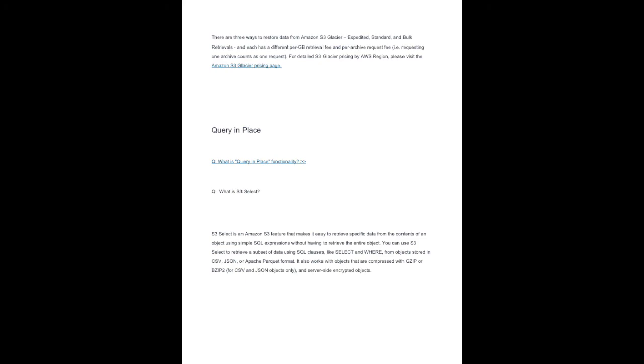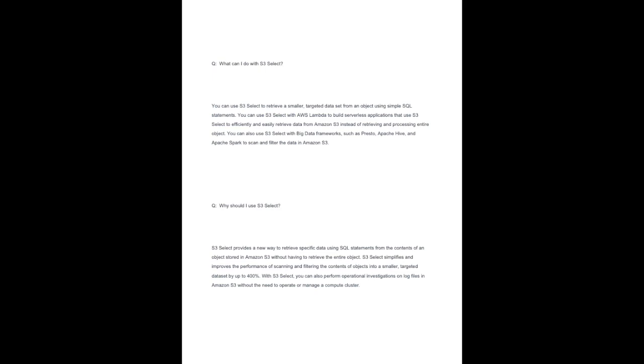Q. What can I do with S3 Select? You can use S3 Select to retrieve a smaller, targeted dataset from an object using simple SQL statements. You can use S3 Select with AWS Lambda to build serverless applications that use S3 Select to efficiently and easily retrieve data from Amazon S3 instead of retrieving and processing entire object. You can also use S3 Select with big data frameworks, such as Presto, Apache Hive, and Apache Spark to scan and filter the data in Amazon S3.